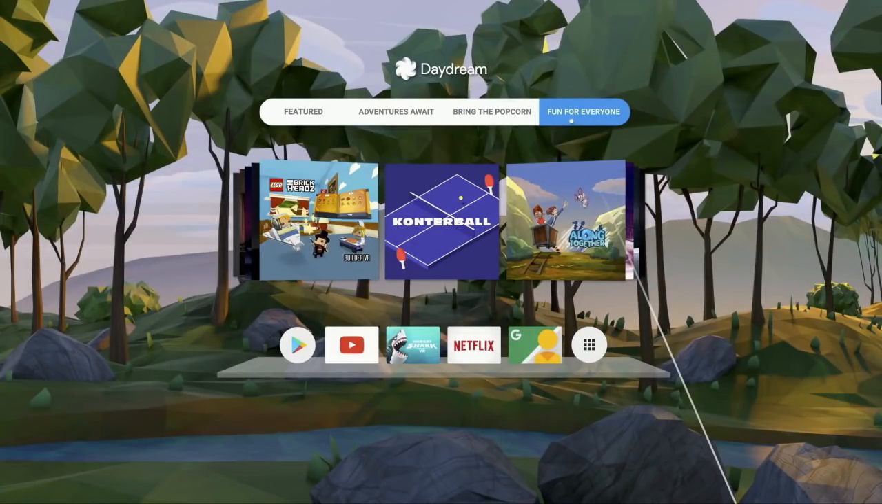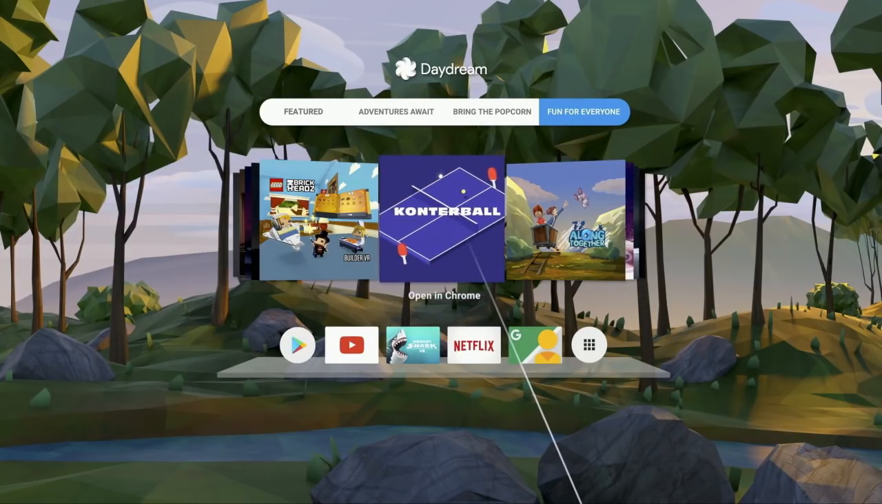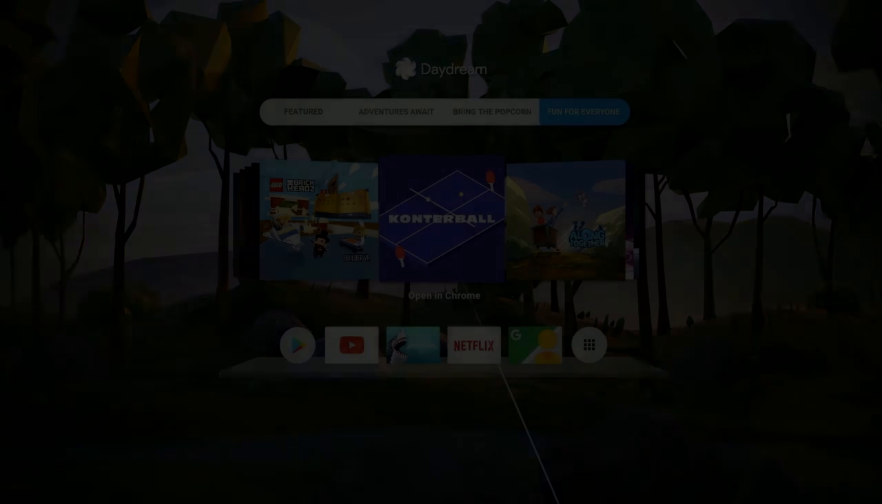And we're bringing great WebVR content right to the Daydream home screen. Stay tuned for more on this soon.